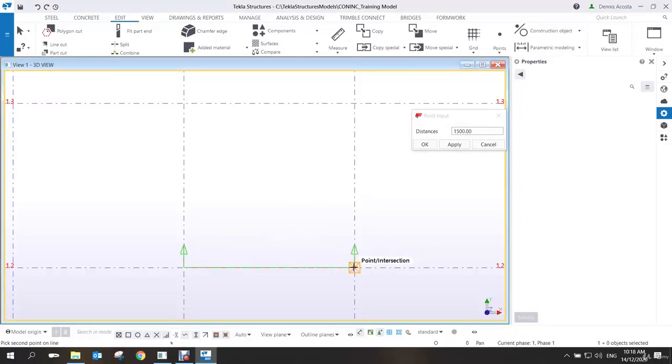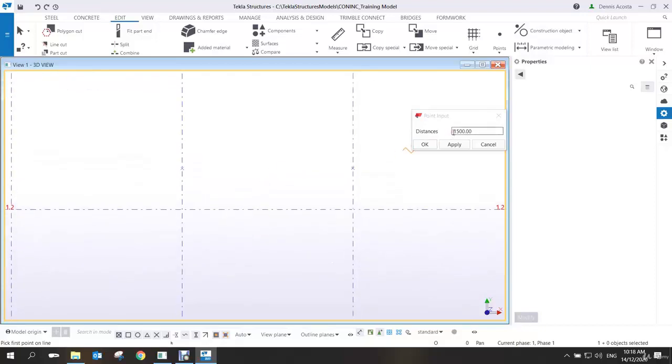Right? If I pick from the right to the left, it will go down. So going up meaning positive 1,500, so it will offset 1,500. Correct? But if I type here negative 1,500 and apply, and then again pick the same point, pick point 1, 2. See? Look, my arrow is going up, so my point will go down. Why? Because of the negative.